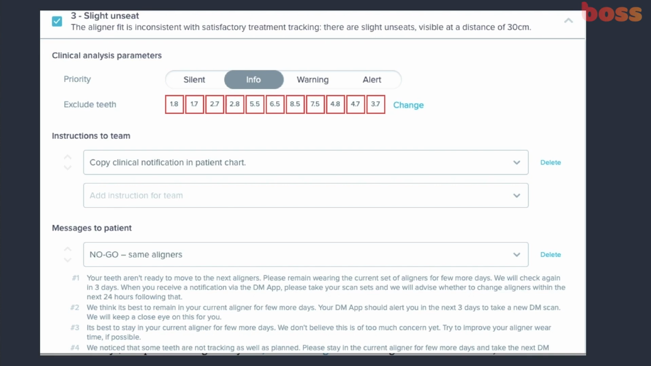But what does the patient get? The patient gets a message to not change their aligners, because now we have detected a slight unseat. The definition of slight unseat is that the aligner fit is not consistent with satisfactory treatment tracking and that it's visible at a distance of 30 centimeters. So it's good to slow them down.